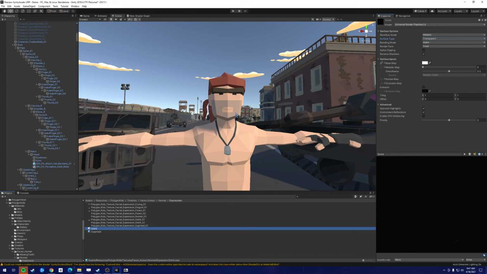And that is how you convert the textures of the different faces in Polygon Kids for the Universal Render Pipeline.